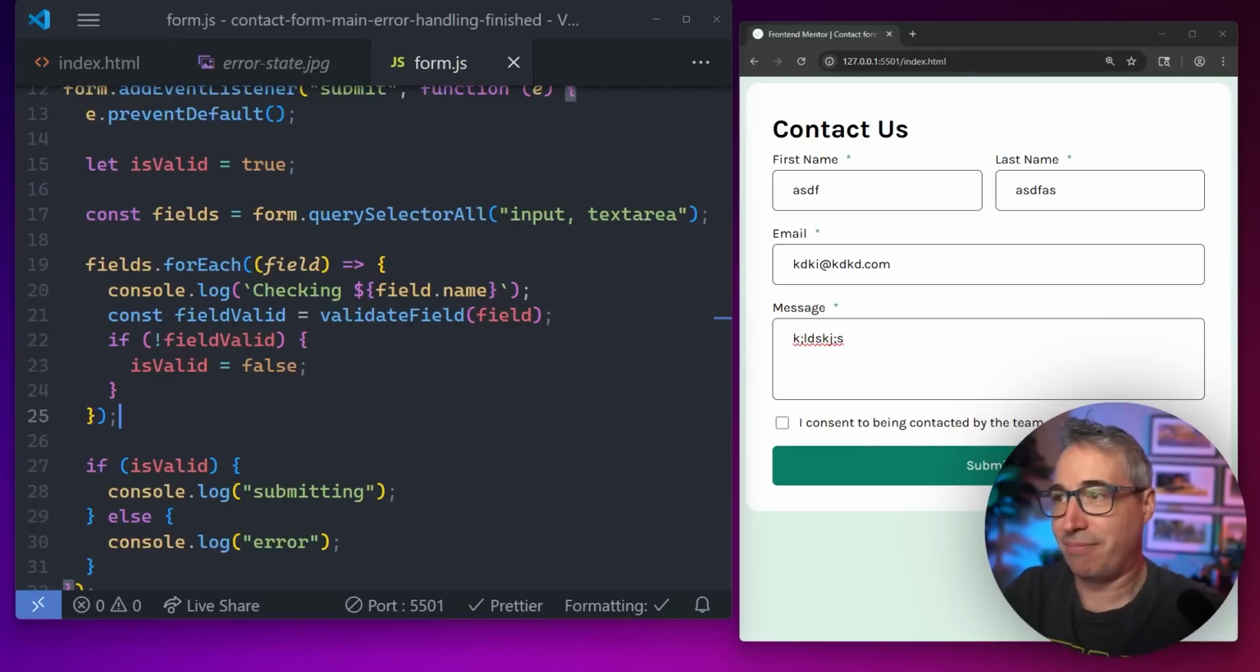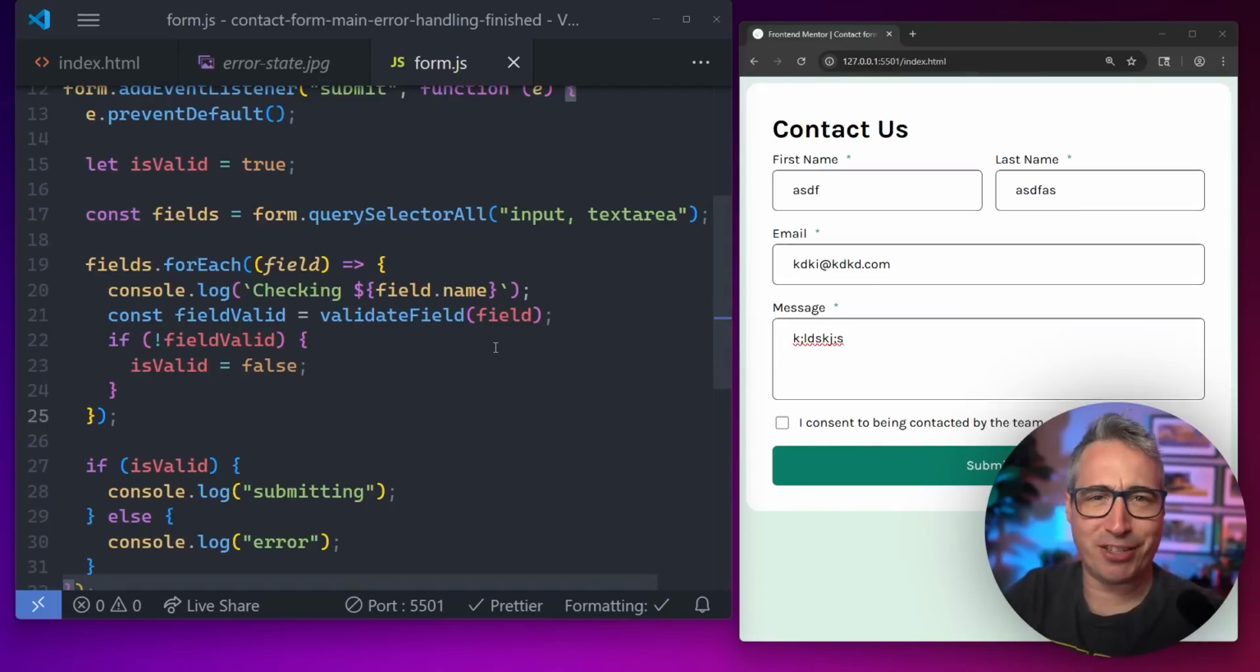Perfect. Now, though, if it's not actually good, we want to show some error messages, right?